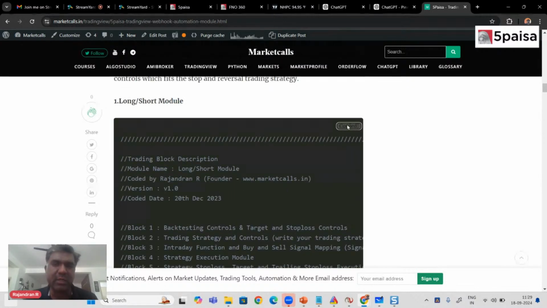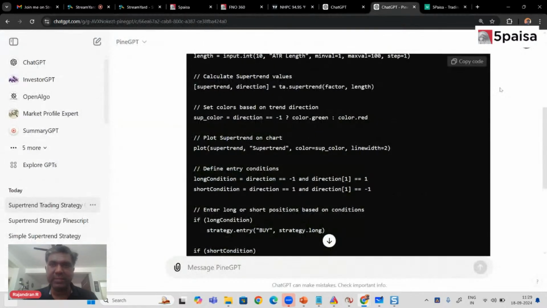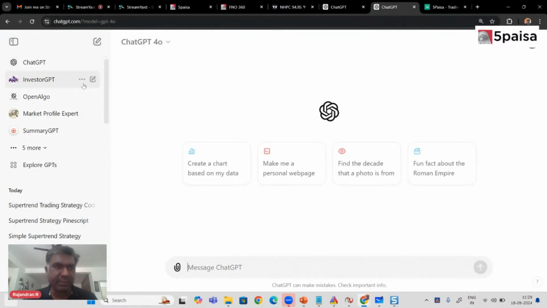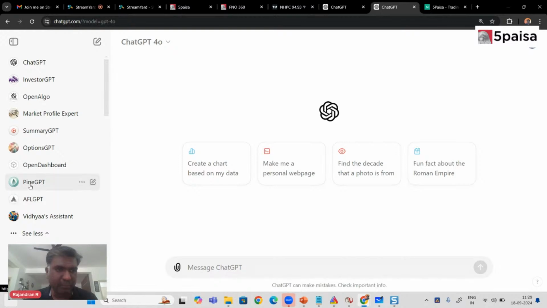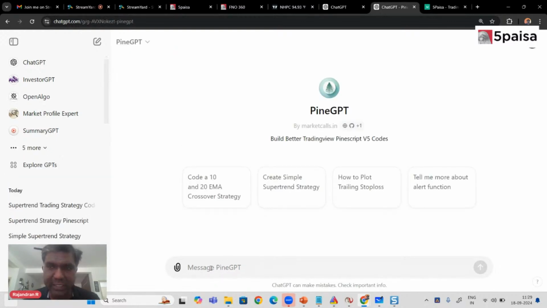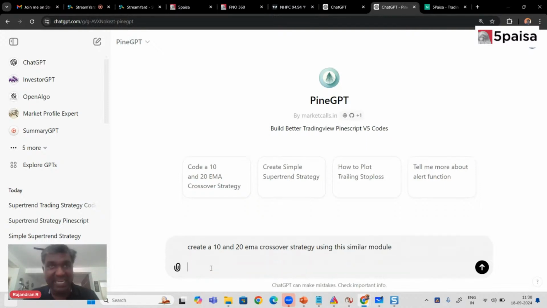What I have to do is just copy it and go to PineGPT. Ensure that you are in PineGPT. If you don't have the link of PineGPT, just search for PineGPT market calls. You should be able to get that. Now let's say I just want to create a crossover strategy using this similar module. The strategy can be anything, right? Here I'm just taking a simple 10 and 20 EMA crossover strategy.